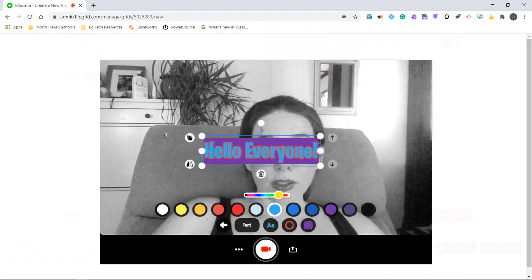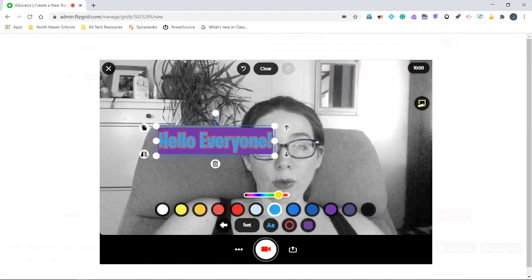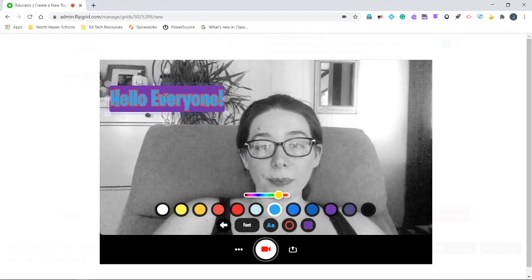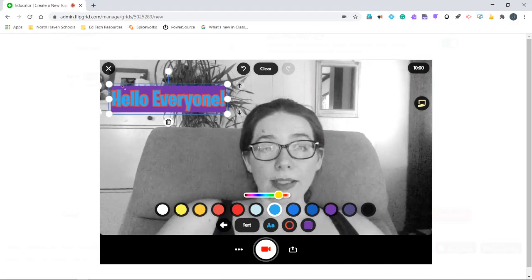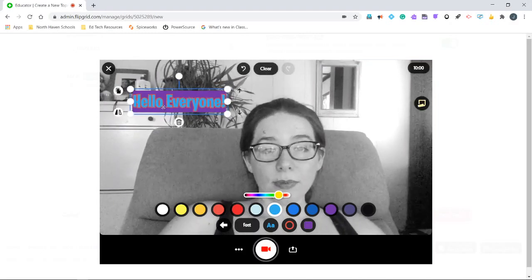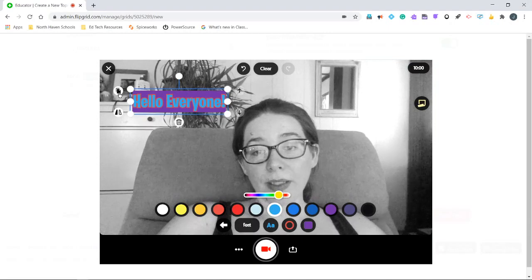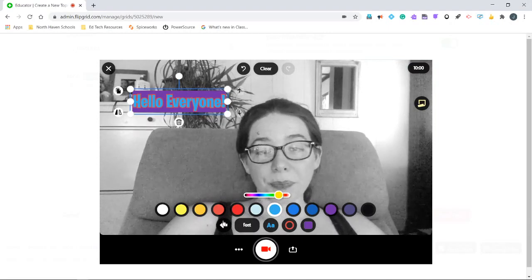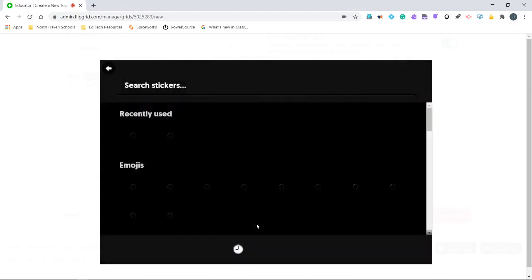And then notice you have the little grid button that shows up when you're over top of it, so you can move it around. You can also delete it. You can change the size. You can reflect it. And you can copy it by hitting the duplicate button up here.